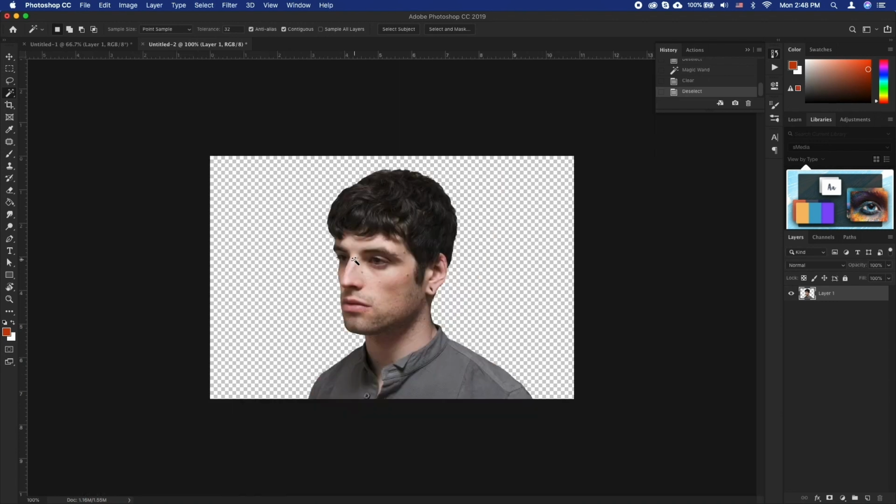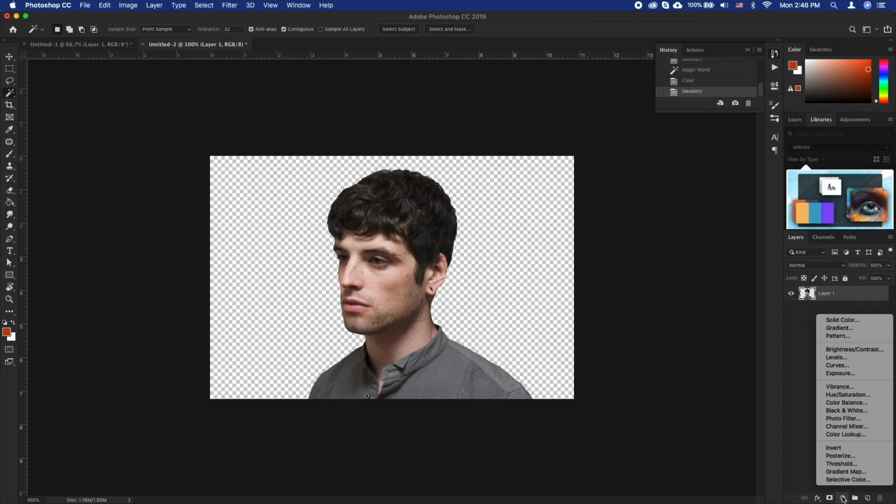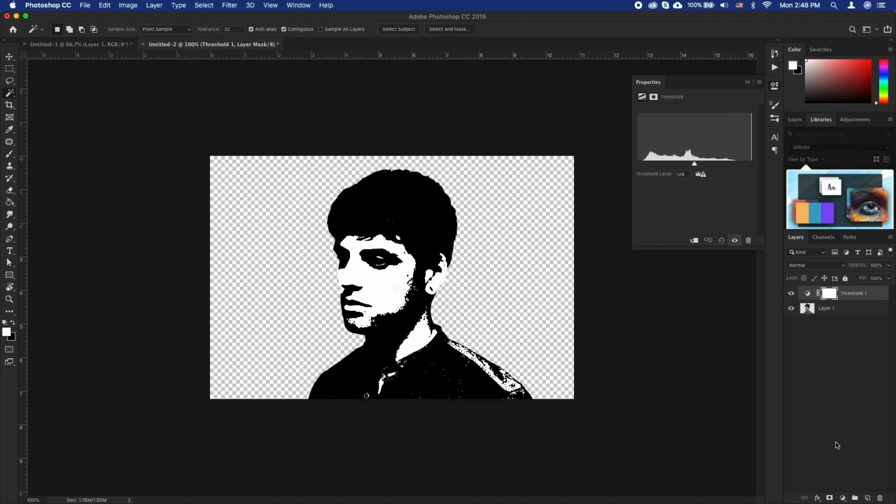From the Adjustment Layers menu, choose Threshold. Here you can choose the threshold amount. Drag the slider around till you achieve your desired result.